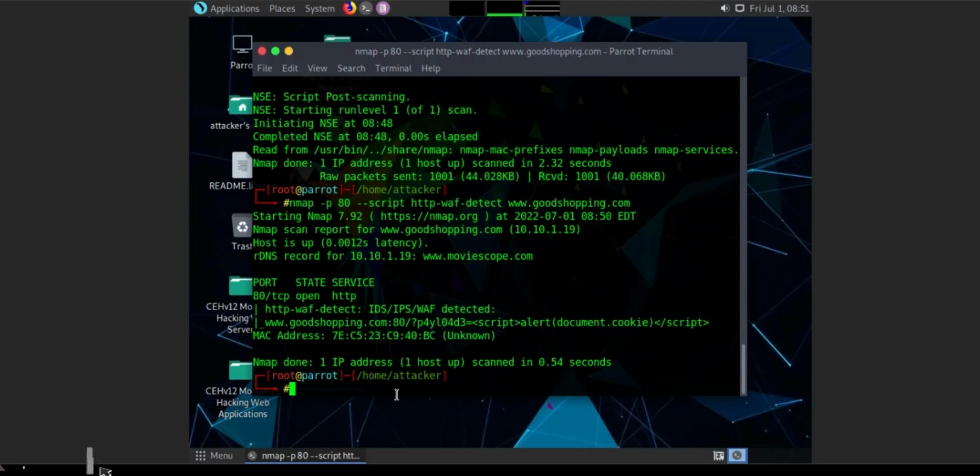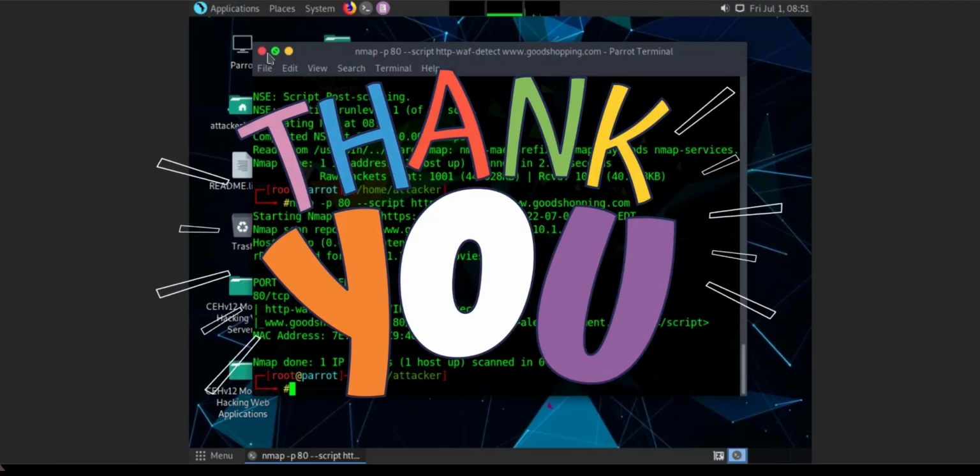All right, this concludes the demonstration of how to enumerate web server information using the Nmap scripting engine. Go ahead and close your terminal windows, and that completes our lab.